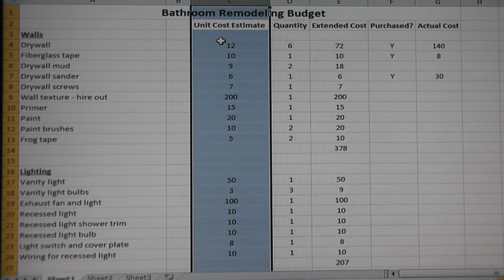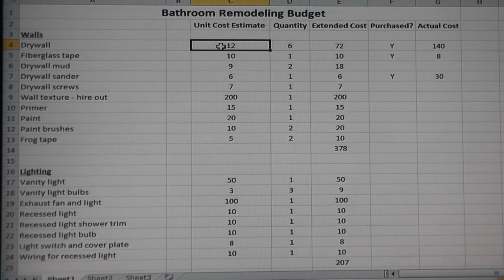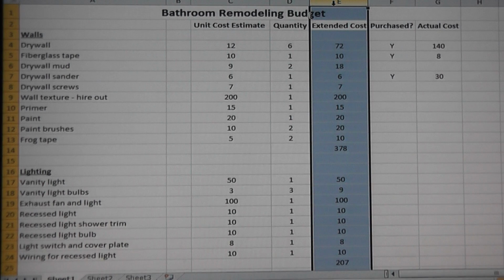And as an example, for drywall, one sheet of drywall will cost me $12 as an estimate, just based on prices that I've seen at Lowe's or Home Depot, which is most likely where I would have gotten drywall, but I'll talk about that in a second. And then quantity, so I'm saying I'll need 6 sheets of drywall at $12 apiece, so the extended cost of that would be $72. So 12 times 6 equals 72. So that's where the extended cost comes in.